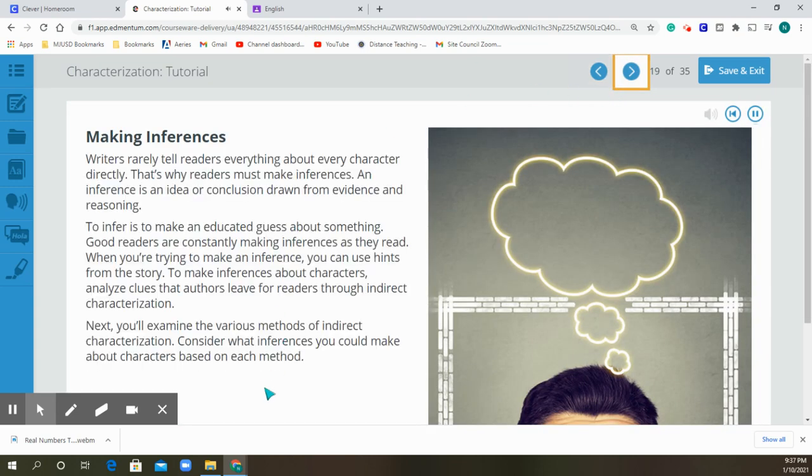Making inferences. Writers rarely tell readers everything about every character directly. That's why readers must make inferences. An inference is an idea or conclusion drawn from evidence and reasoning. To infer is to make an educated guess about something. Good readers are constantly making inferences as they read. When you're trying to make an inference, you can use hints from the story.